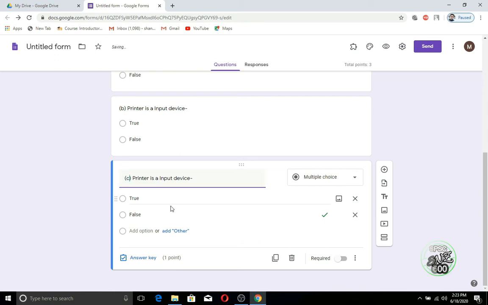So change it to C and make another question: Laser printers are very fast. Laser printers are very fast. So I'm giving this option. These are very fast.